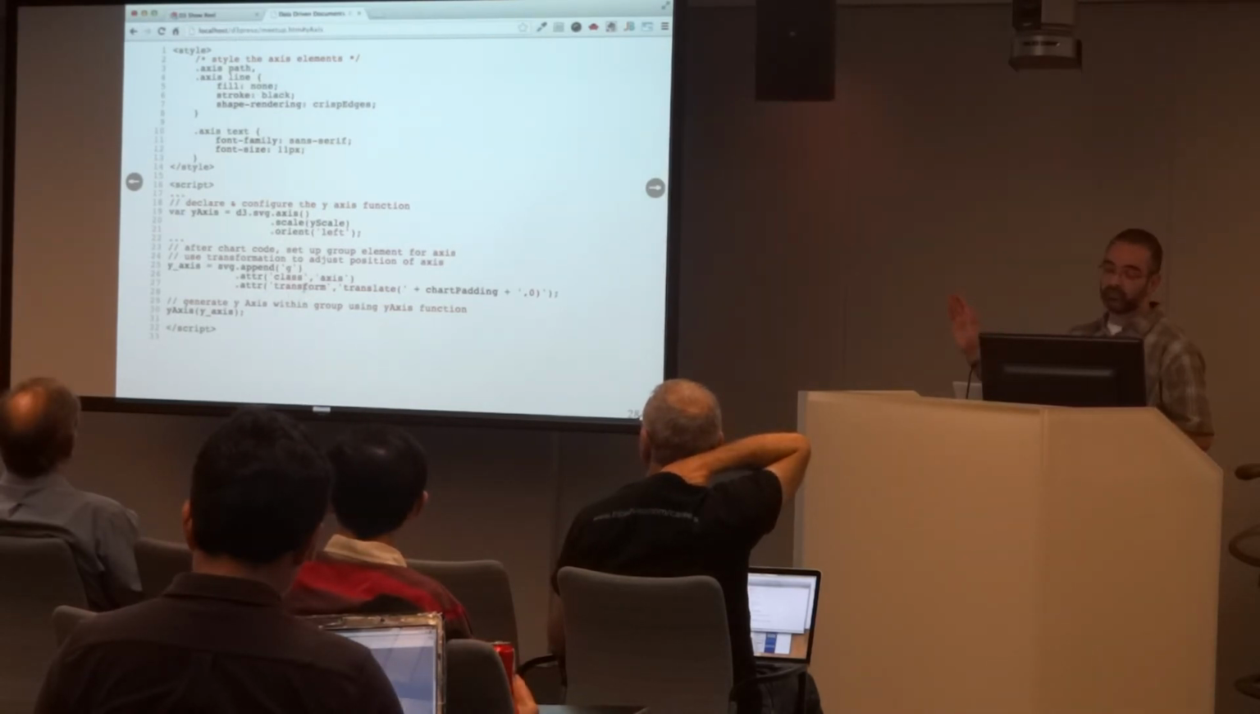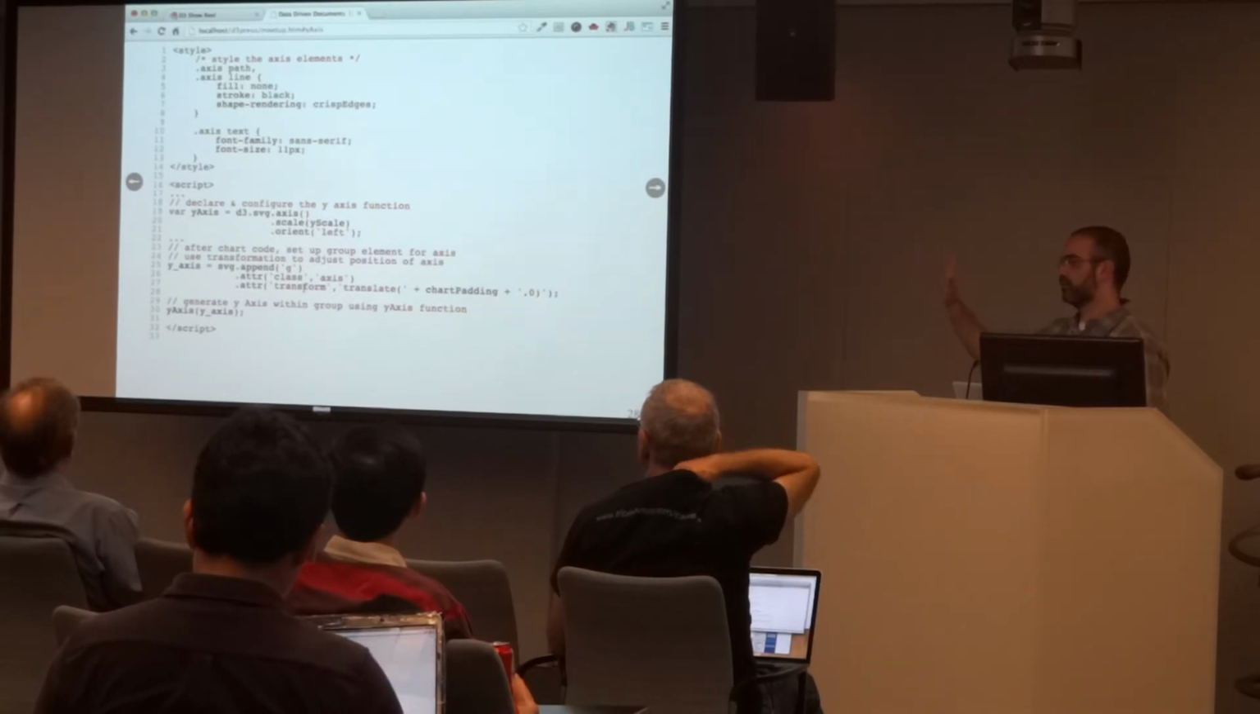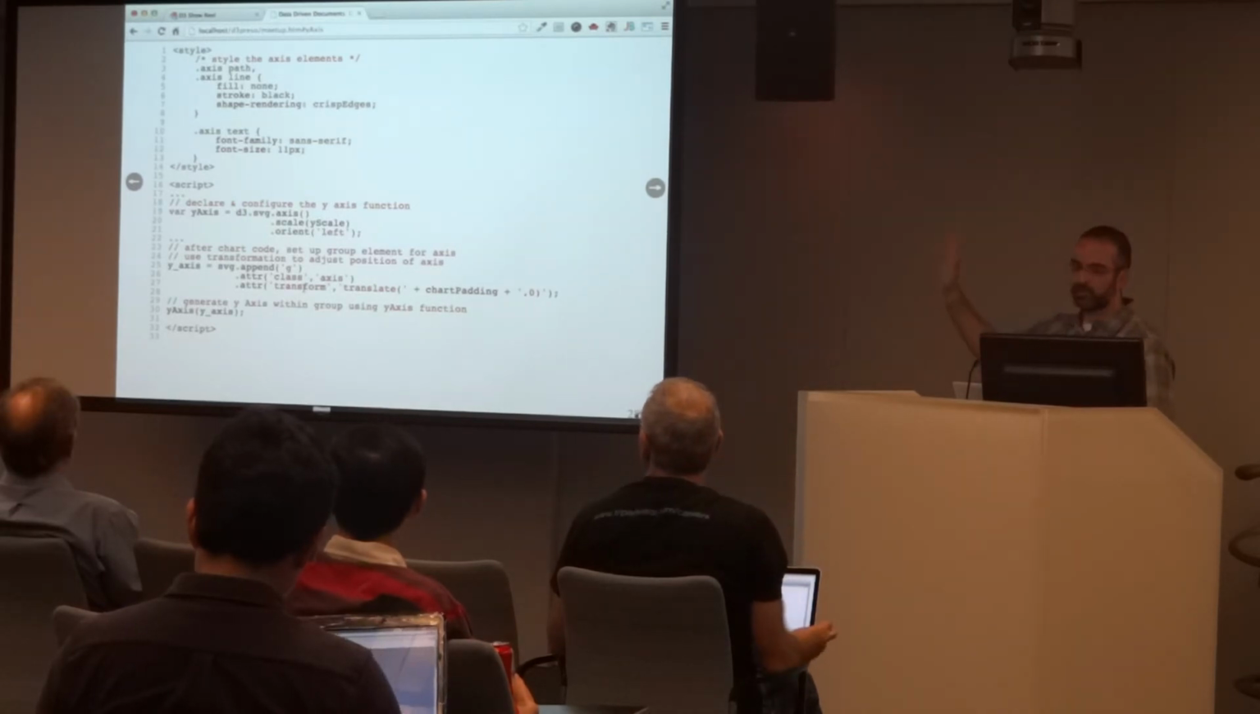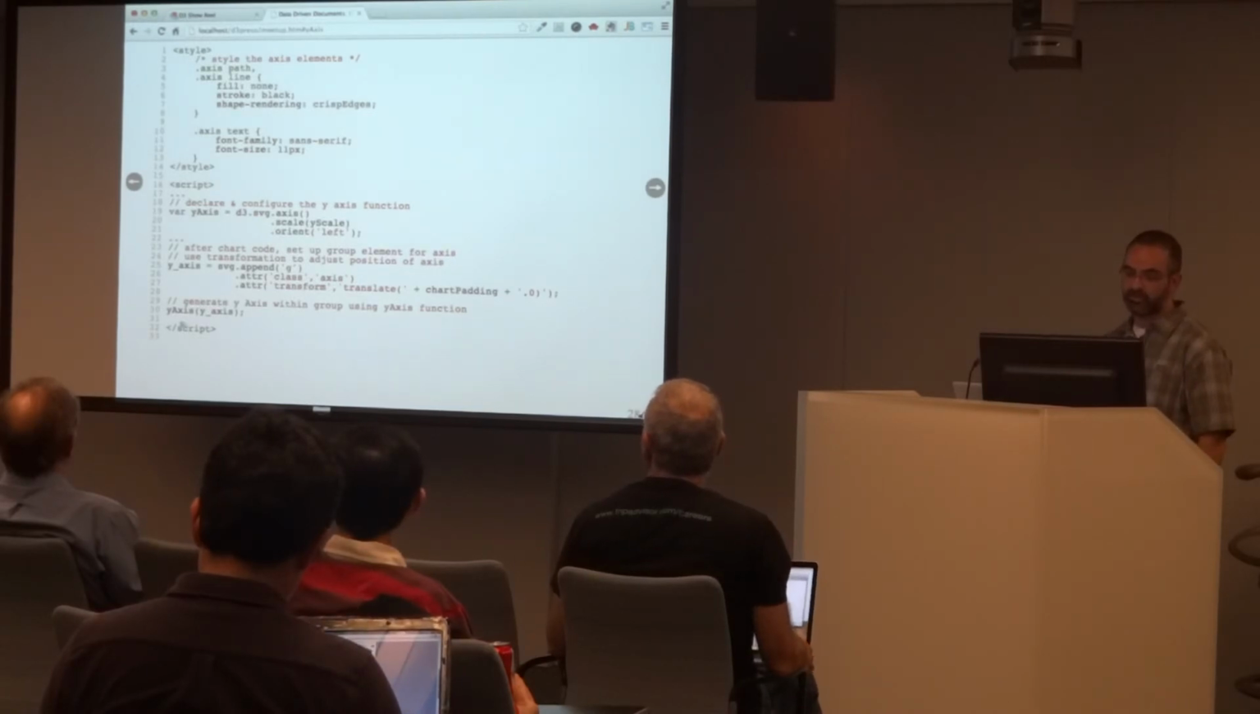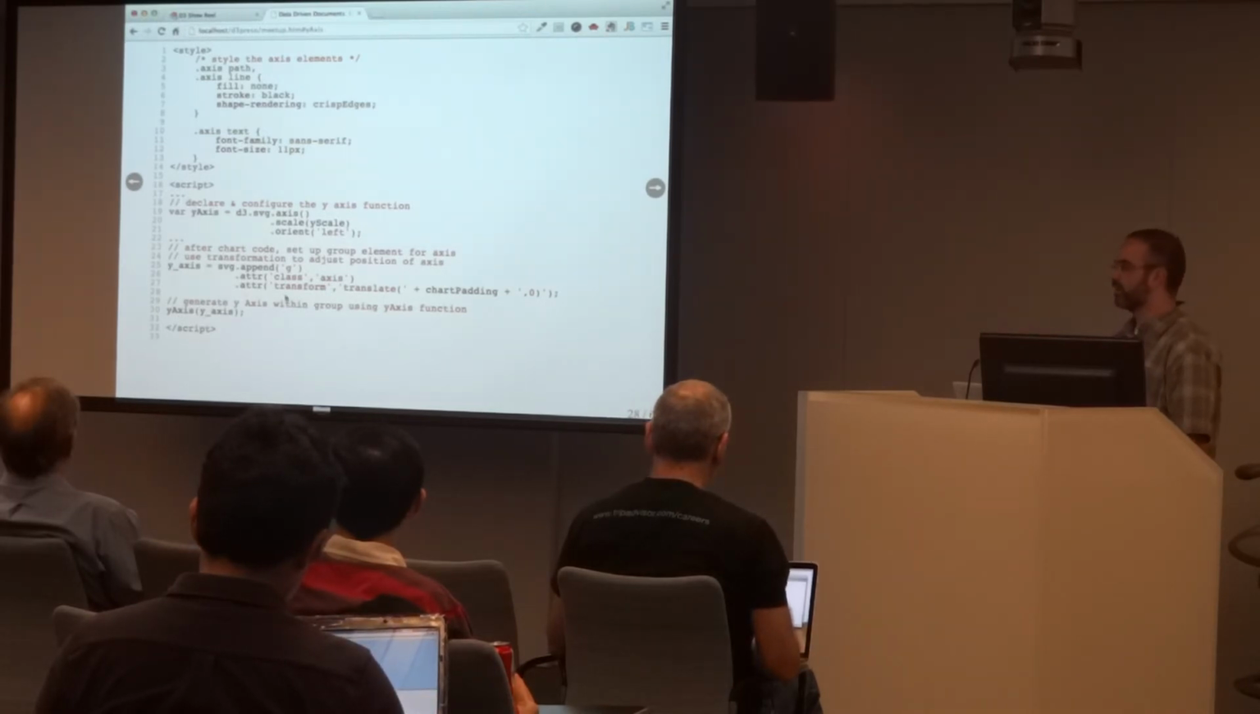So I move it over by the length of the padding in the x-axis, so it'll be right up against the chart. And then I'll pass that group into this y-axis function that I set up here. And this generates the y-axis for me. So it generates all the lines and the text and stuff. D3 just does all the work.